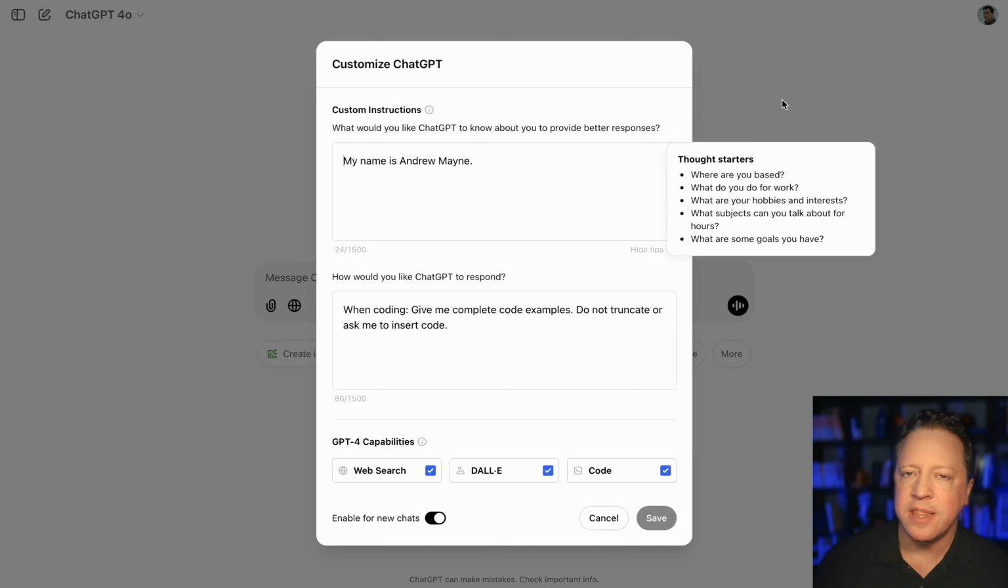One is basically things about yourself. So I've told it my name is Andrew Main. Then you have instructions for how you want it to respond. I've told it when coding, give me complete examples, do not truncate or ask me to insert code. This is because I don't want to have to do a lot of copy pasting.